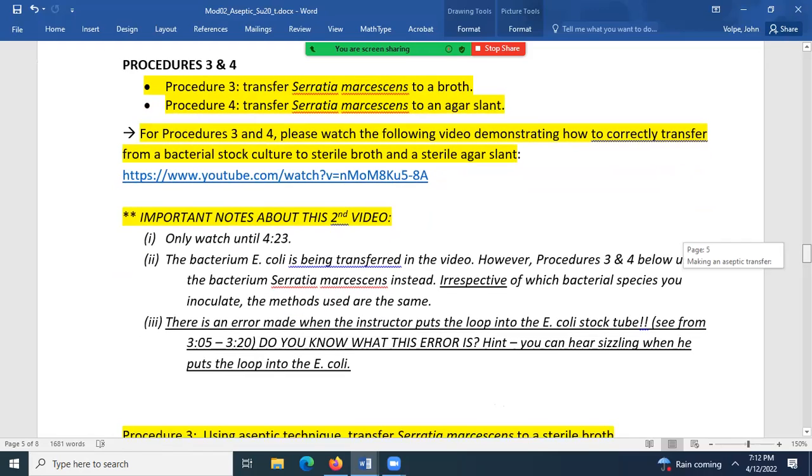I think this is the first question. There's actually an error made when the instructor puts the loop into the E. coli stock tube. See around minute 3 to minute 3:20. Did you know what the error is? Hint, you can hear sizzling when he puts the loop into the E. coli.